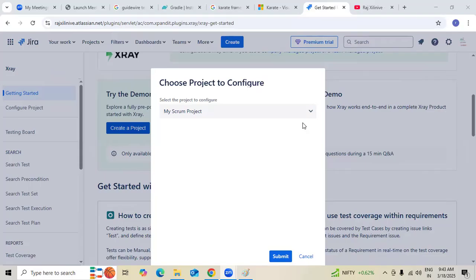So this is how we need to configure the project. Especially, I've taken a small project, especially on X-ray, because X-ray is one kind of tool which will be integrated with Jira whenever we are working on Guidewire testing. So if you want to use Guidewire testing under the GT framework, which is called the Guidewire Testing Framework.